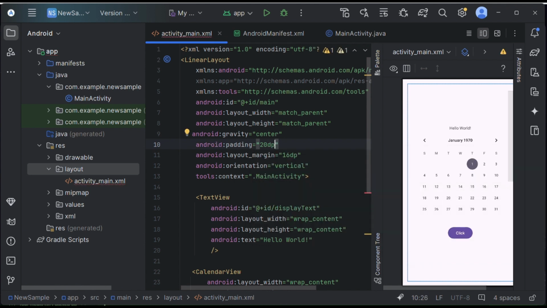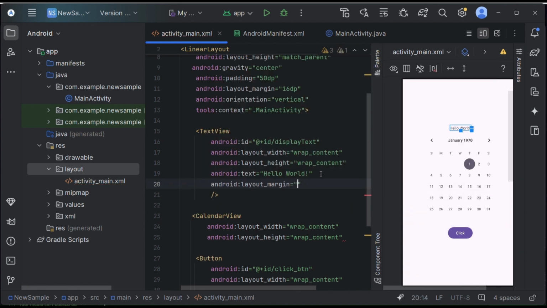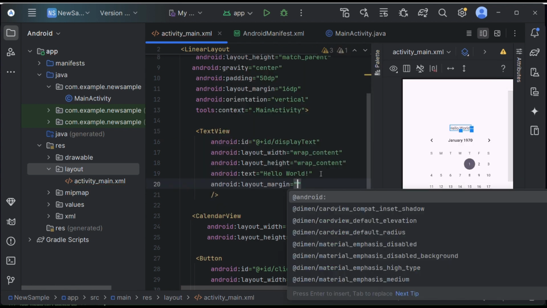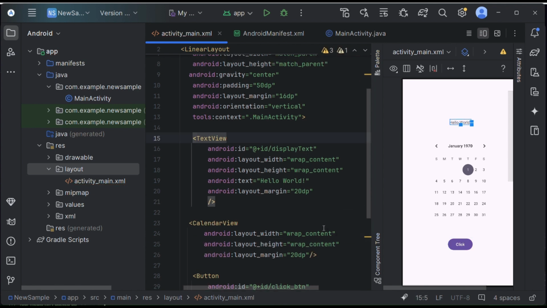Now here we can include some margin for the text view, calendar view and button. We can give left margin, right margin. Here I'm going to set simply the margin value. So it leaves even margin around the entire text view. Similarly for the calendar view.